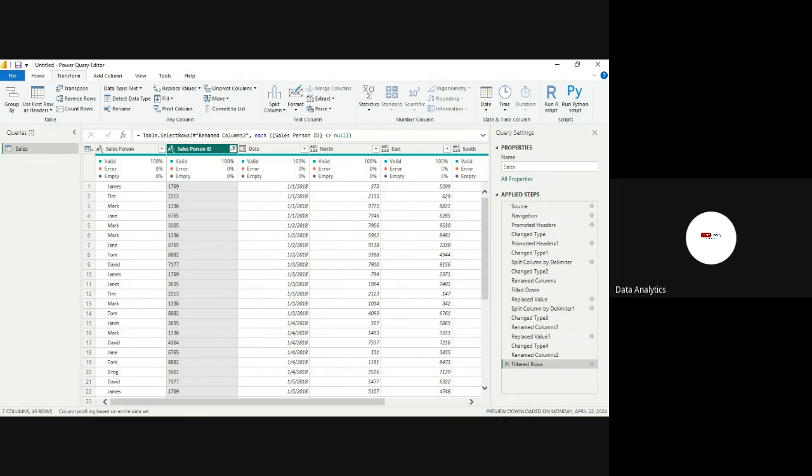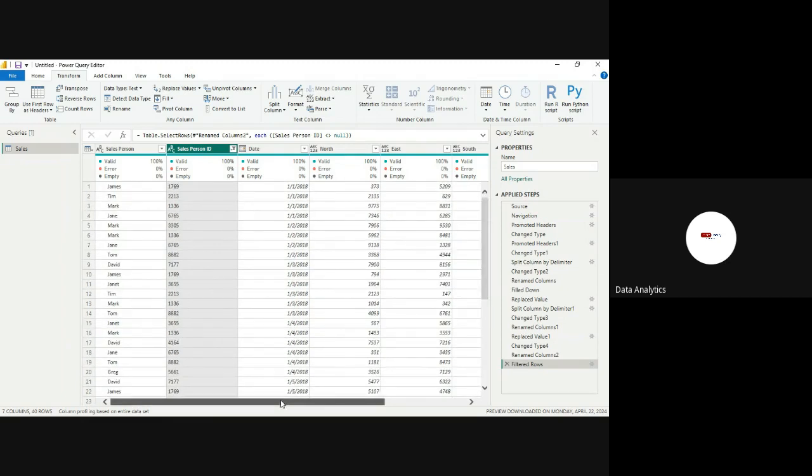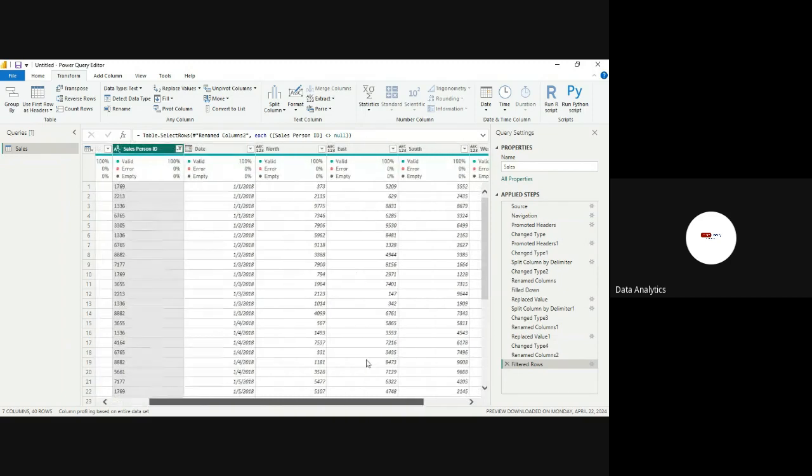All right, so that being said, now if you look at your column quality, you see we have 100%. It's telling you, okay, your data set is ready for analysis. You can start doing whatever you want to do.